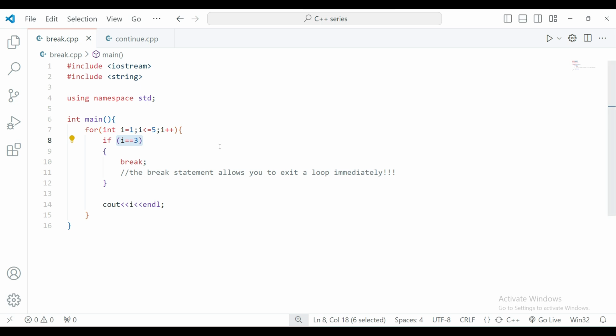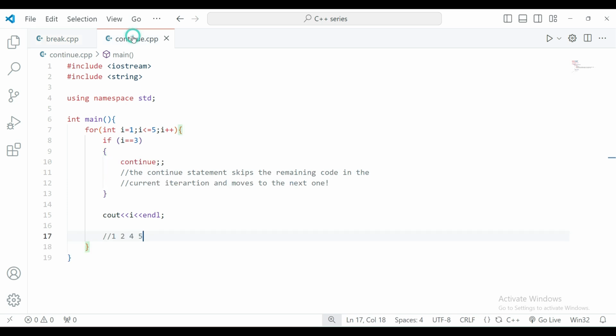To wrap things up, let me summarize the break and continue statements once again. The break statement allows you to exit the loop immediately. That means whenever the break is hit, it won't execute any further; it gets out of the loop. In continue, you are just skipping the iteration. In this example, whenever i is 3, it will skip that current iteration and move to the next one.